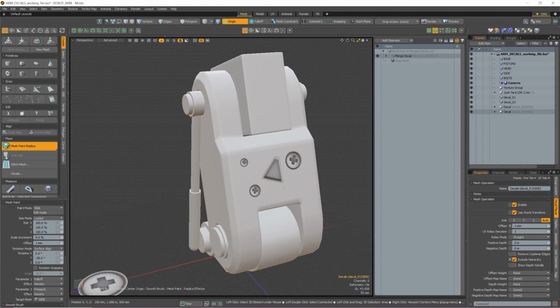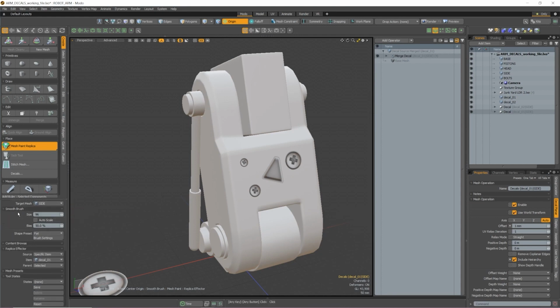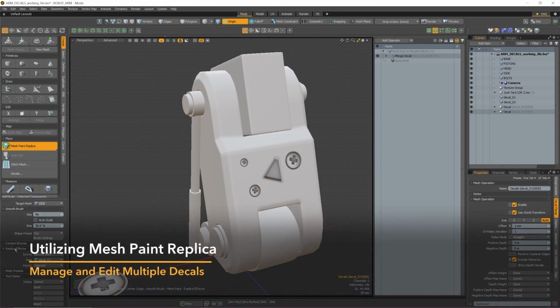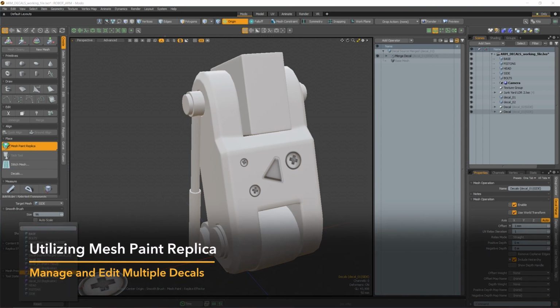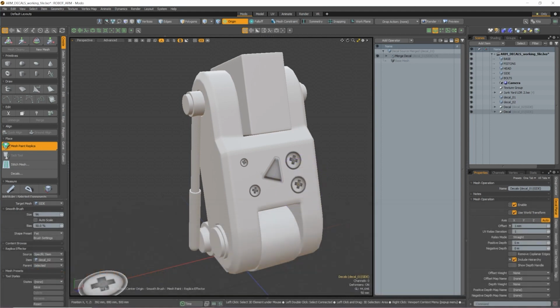If we decide that we want to use our previous decal again, all we need to do is go to the Tool Properties menu to the left of the viewport and then scroll down to the Replica Effector menu. In this menu, if we change the item to our other decal and then place it on our mesh, we can see that we've swapped out the decal that we just made for the decal that we had before.